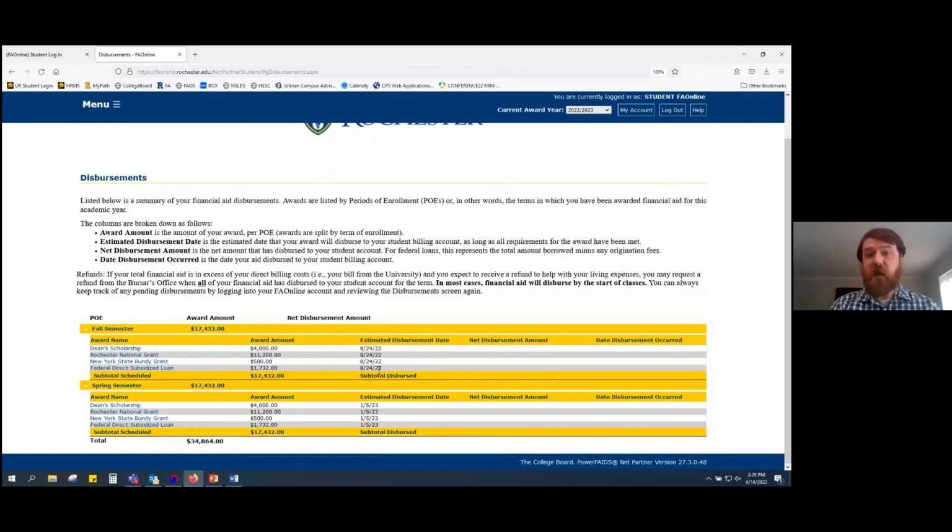So that's why we put in this estimated disbursement date of August 24th, a week before fall classes. Sometimes disbursements may occur right on that date, the 24th. Sometimes it may be a couple of days after, but typically quite soon after the estimated disbursement date. When the disbursement actually occurs, you'll see the right-hand side of this little chart start to fill up with the net disbursement amount and date disbursement occurred. So at that point, you can see how much of my fall semester Dean Scholarship, for example, was received, and what is the date that it was dispersed and that the university bursar's office received it.